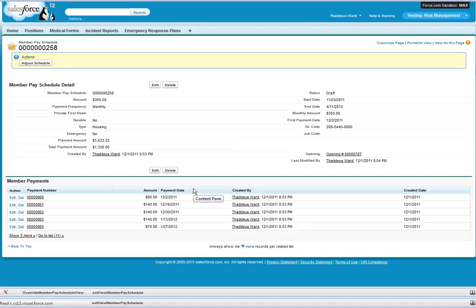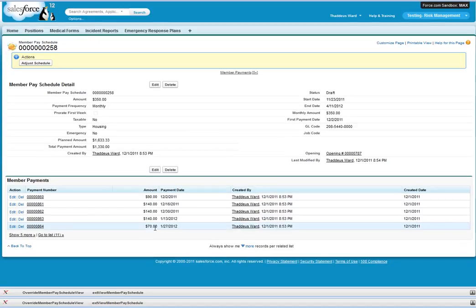And back to the pay schedule, and we can see that we have this one-time payment where we're actually changing it for them. All right, so we can make adjustments there.